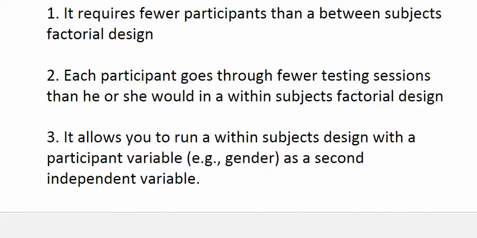And then what I could do is test all of my male participants in both classical and rock, and also test all of my female participants in both classical and rock. And I would have a mixed factorial design with a participant variable as my second independent variable. So this is one thing that a mixed factorial design allows you to do.